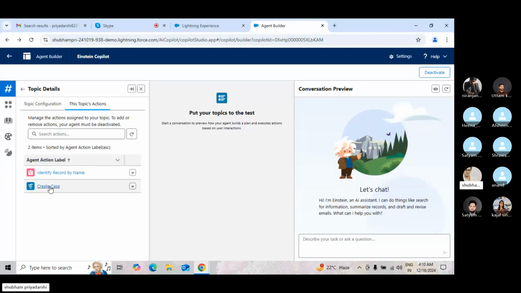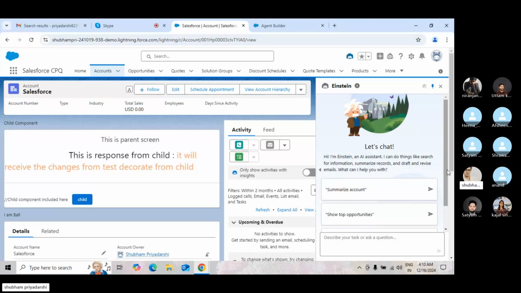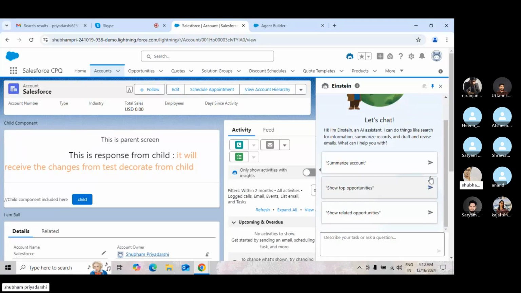Basically, this create case helps us to create the case. And this is the custom one which I created from the flow, and I'm calling the flow from this Einstein Copilot action. So that is a different one. So I think it's the same.